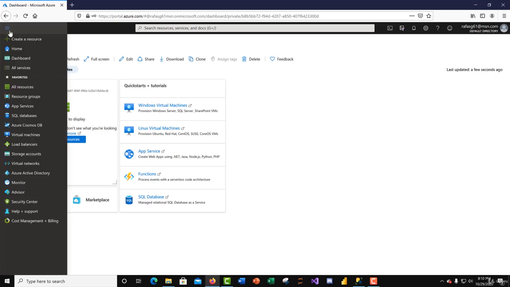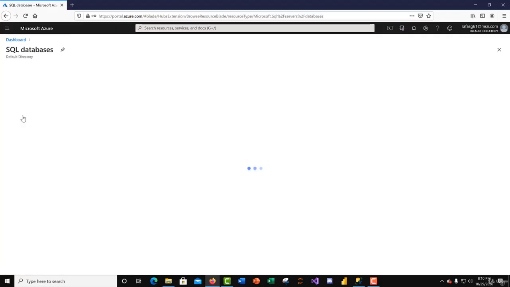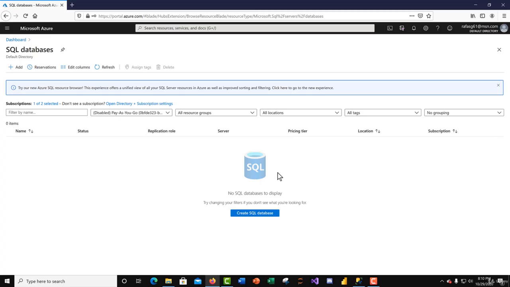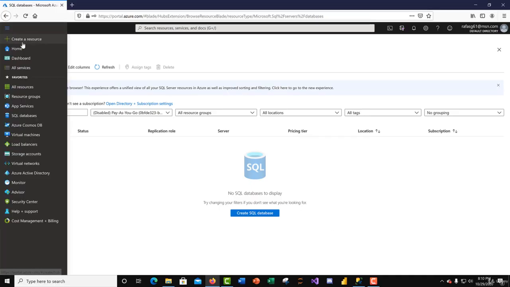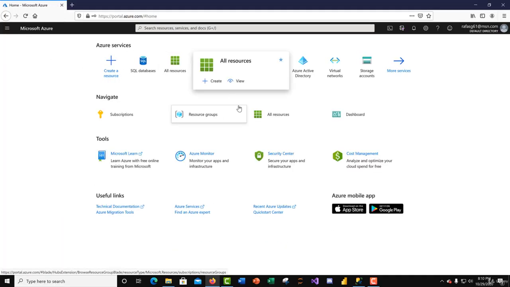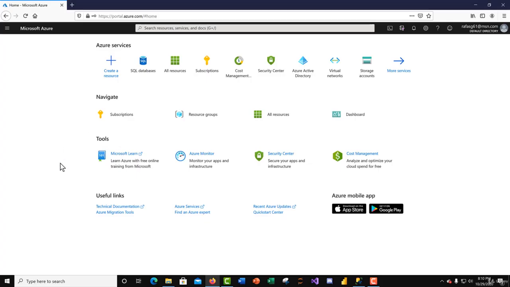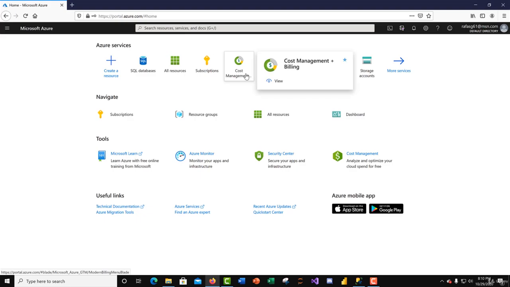So let's go back here. And again, as I said, there are several ways of accessing databases. So here, if I click on SQL databases, it will allow me to create databases. I'm going to show you that in the next video. But again, this is something that you should be familiar with. And I encourage you to navigate yourself and try to look for everything. And this is something we'll be talking about in the upcoming videos.